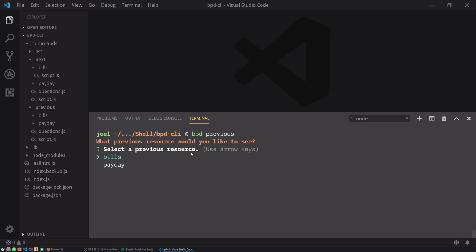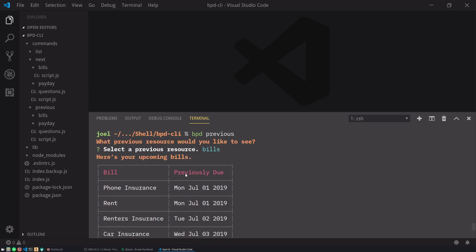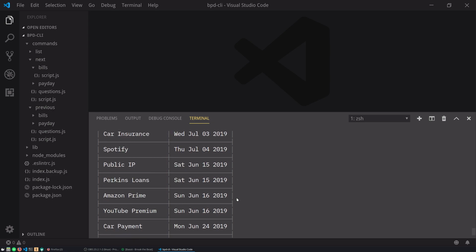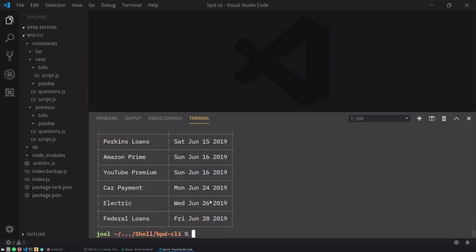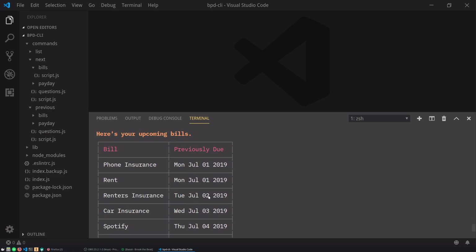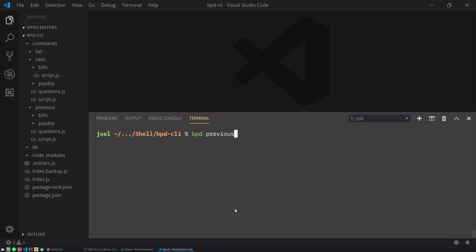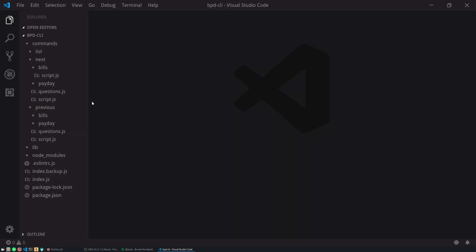Okay, select a previous resource. What previous resource would you like to see? And then bills or paydays. So bills should say previously due. Yep, June 15th, June 28th, July 1st. Yep, that's all true. And then previous payday. Okay, well we gotta rename that. But it does.